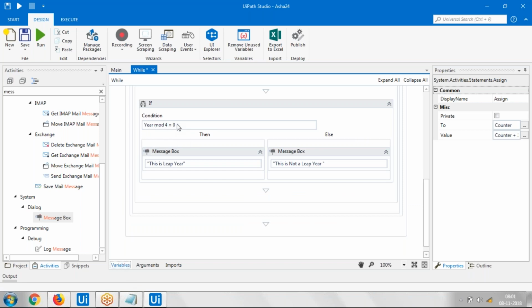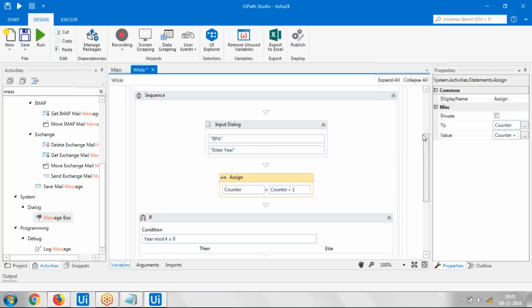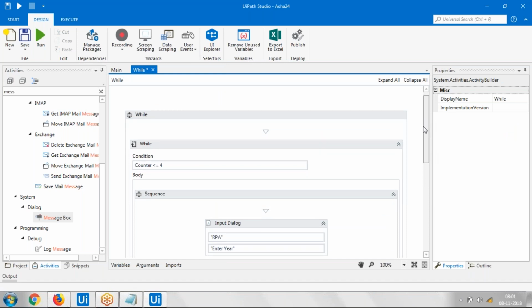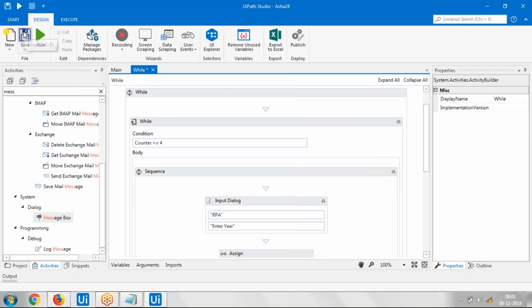And how does it calculate the year? Year mod 4. If the year is divided by 4, the result should be 0. Then it is called a leap year. So if this condition is true, it will give the message "this is a leap year". If the condition is false, it will give the message "this is not a leap year". So this is how the sequence is developed. Fine, so let's execute now. Save this.